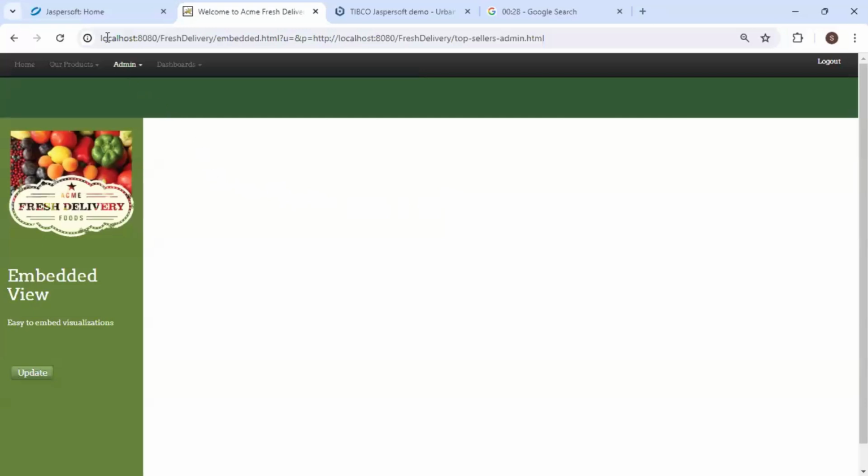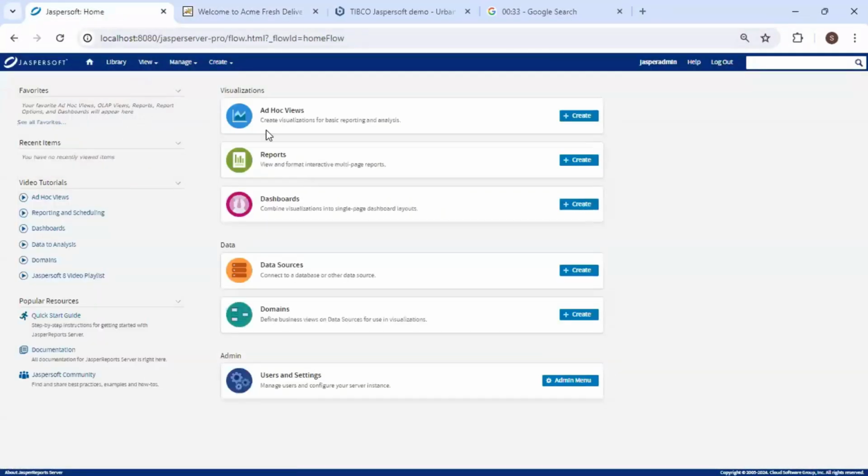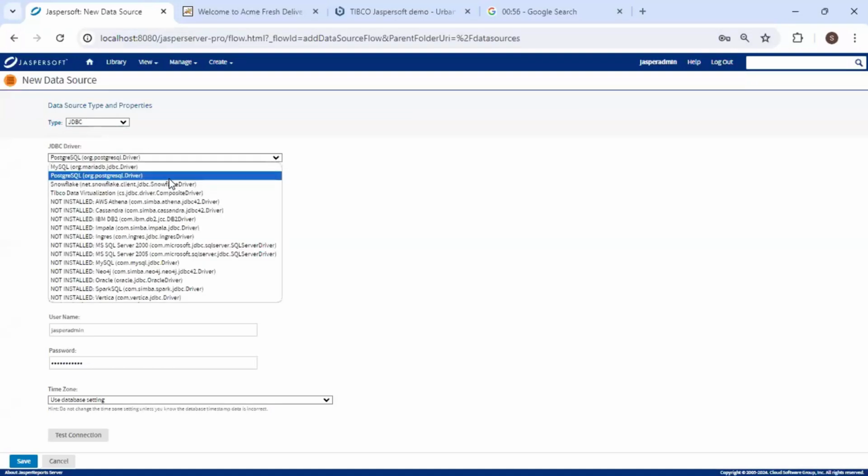Now, the first thing I need to do is connect to my data. First, I'm going to go to the Jaspersoft server, make sure I'm logged in, and create a data source. First I need to identify what type of data source. There's a variety of data sources available: JDBC, JNDI, Mongo. There's a variety of ways to connect. Using JDBC, there's a number of supported drivers that we work with.